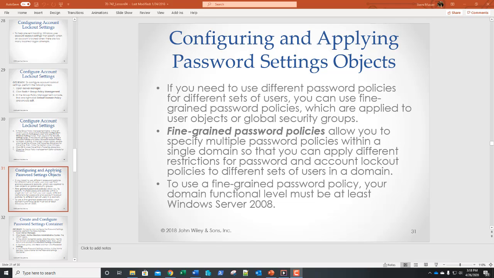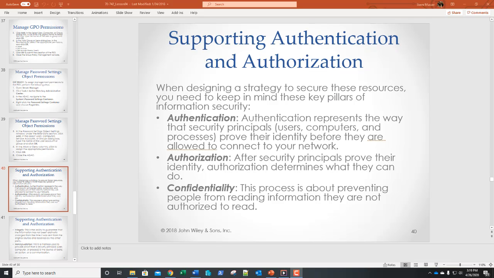For example, you may prescribe a fine-grained password policy, and this allows you to specify multiple password policies within a single domain. So you can apply different restrictions for password and account lockout policies to different sets of users. For example, you may have users that you want to have an even more restrictive policy. This allows you to have more than one password policy. If you're going to do this, you have to be running at the domain functional level of at least Windows Server 2008.